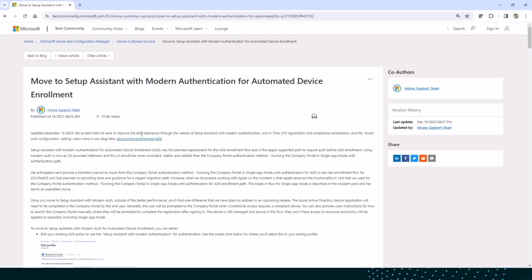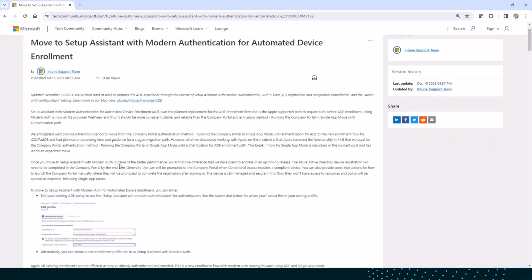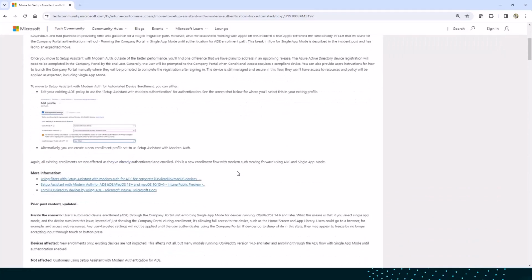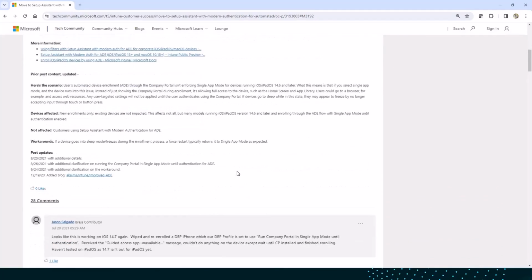And it is saying that we have been hard at work to improve the ADE experience through the release of Setup Assistant with modern authentication and some other features. Setup Assistant with modern authentication for ADE was the planned replacement for the previous method of enrollment that we have. And over here we are saying that that is the recommended way of enrolling a device as well.